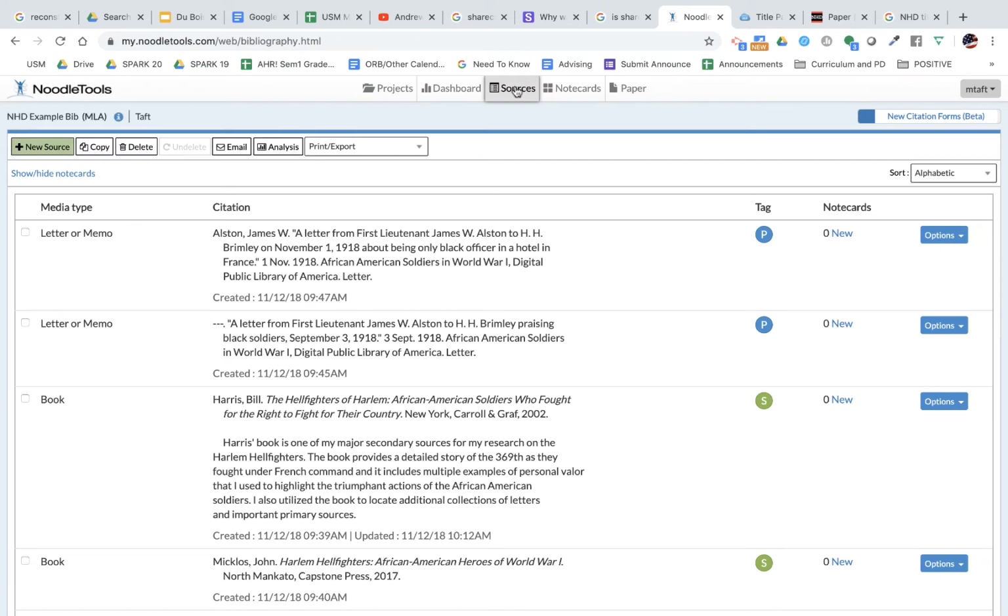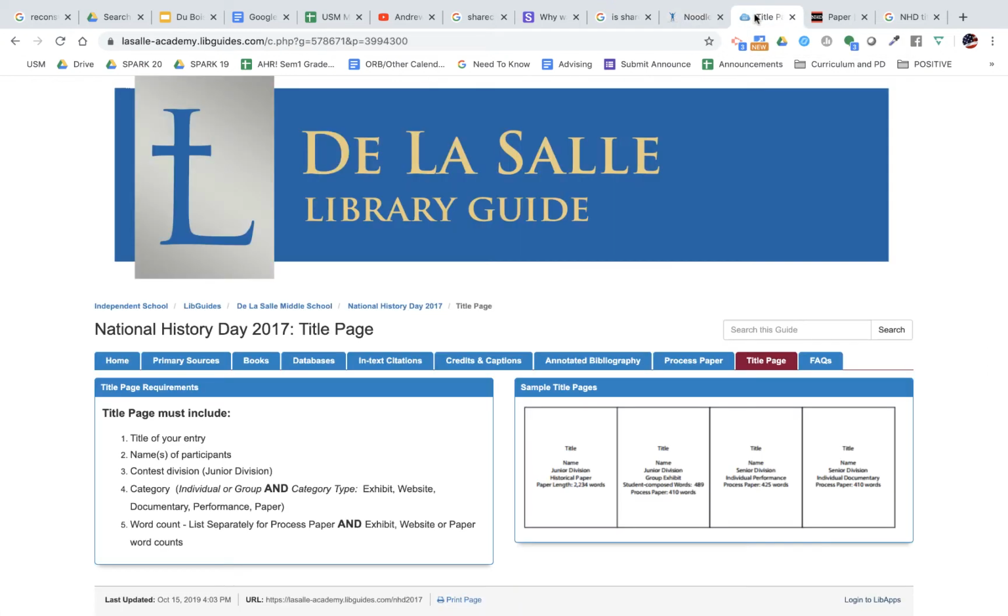All right, gang, these are the instructions for your final print of your process paper, your annotated bibliography, and your title page. Now, we'll start with your title page for your project. The title page is really, really simple. Here's the ins and outs.